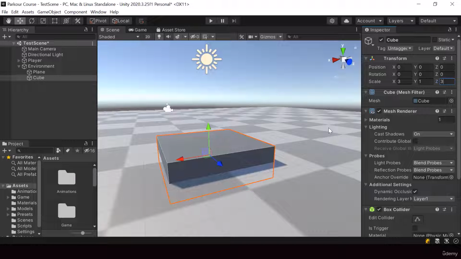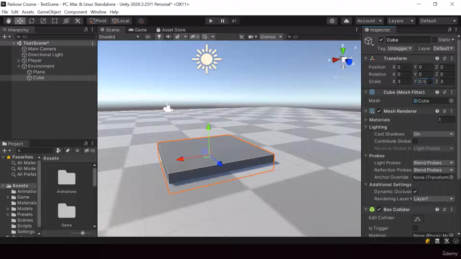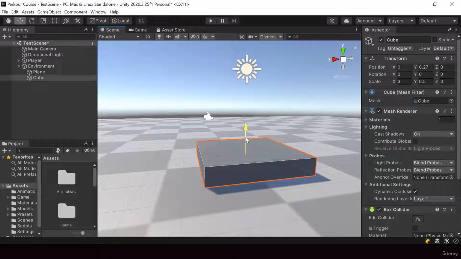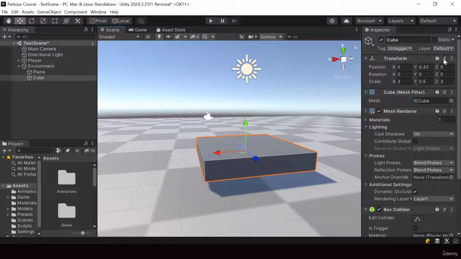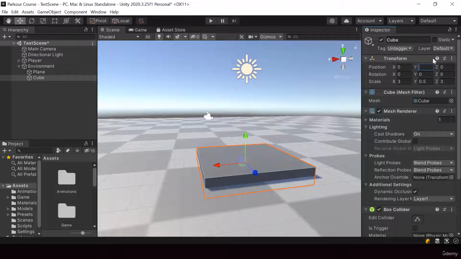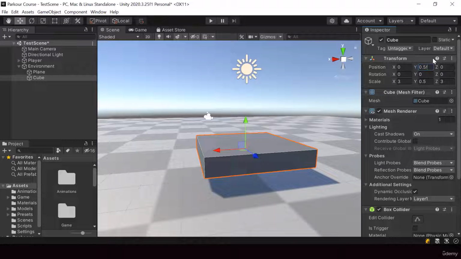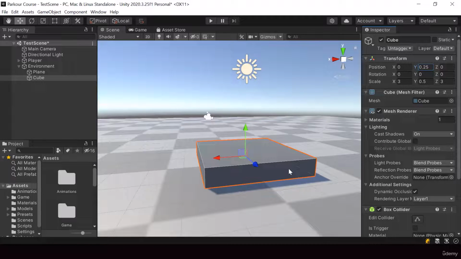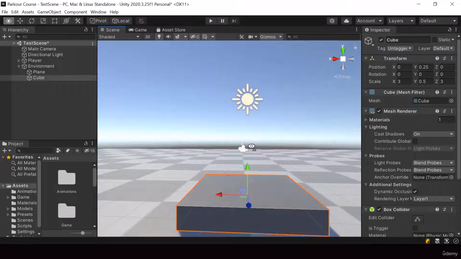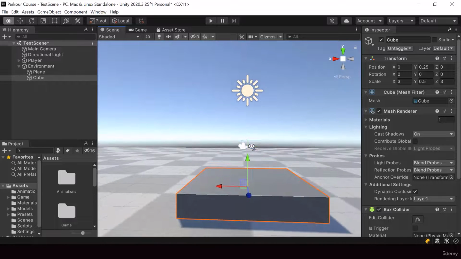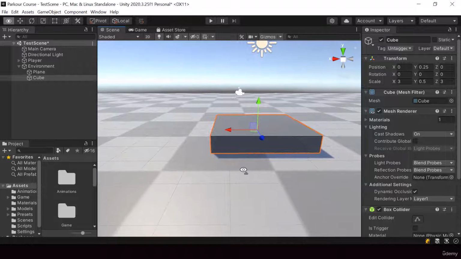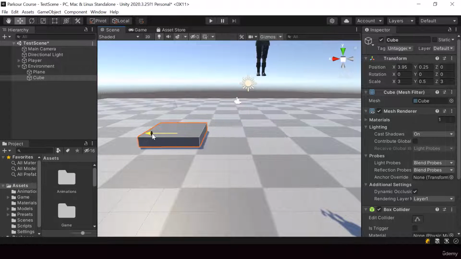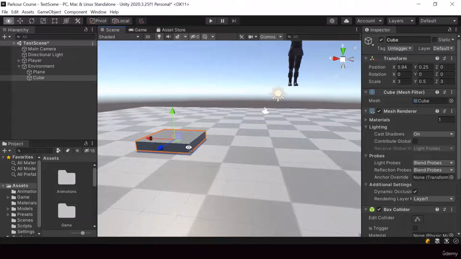So we want to create cubes of different height. So the first one will be of height 0.5. So let me change the Y scale of it to 0.5. All right. And we want to place it on the ground properly. So if you want to place it perfectly, we can set the Y position to 0.5 by 2, which is 0.25. So now the bottom of the cube should be placed on the ground perfectly. All right. So let me just move this cube over here because we have more cubes to add.